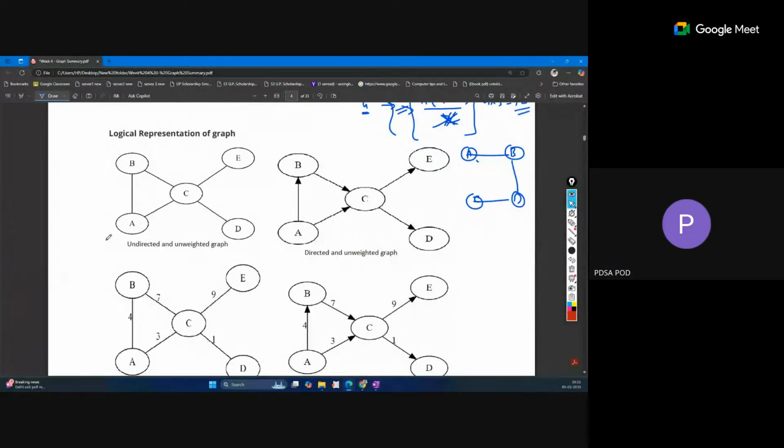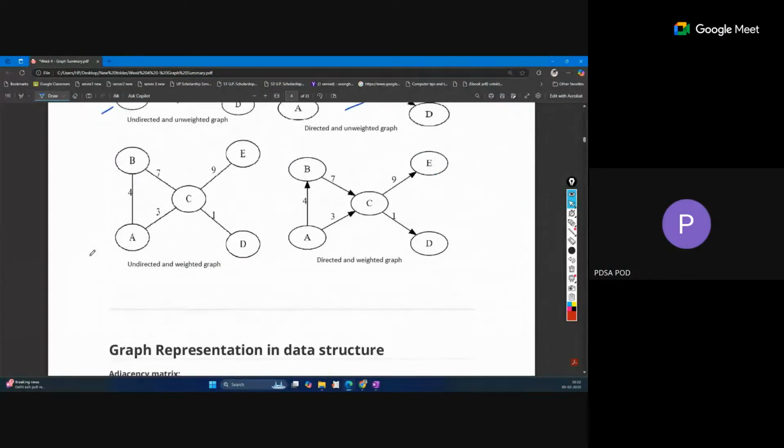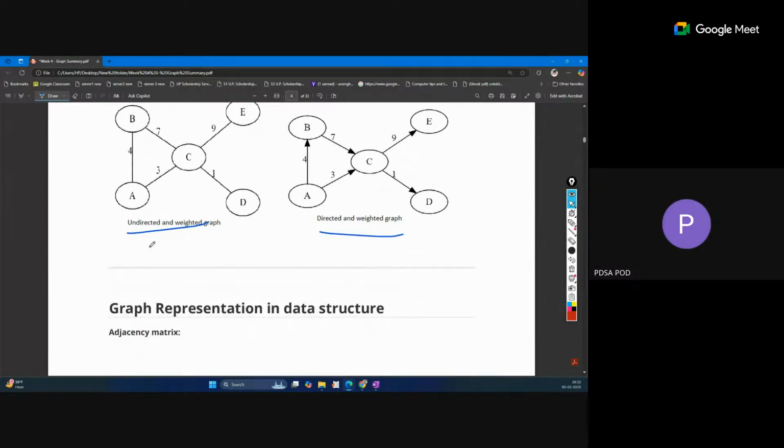Now this is the logical representation for graphs. You can see the undirected, unweighted graph looks like this. Directed and unweighted looks like this, only directions are there. Here weights are available on the edges but directions are not there, so this is an undirected and weighted graph. This one has direction and weights both, so a directed and weighted graph. This type of graph we will see in all the upcoming algorithms and problems. These are the different categories.